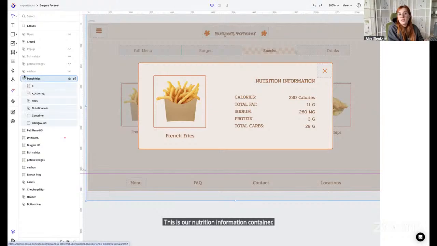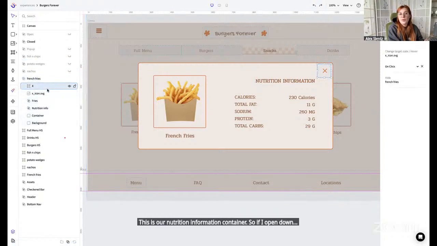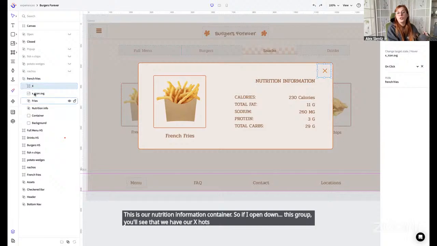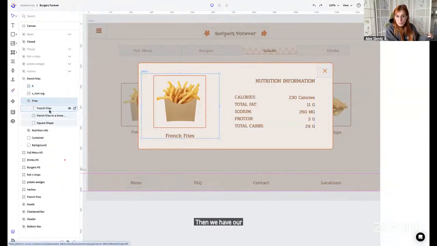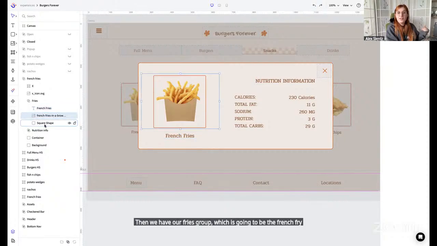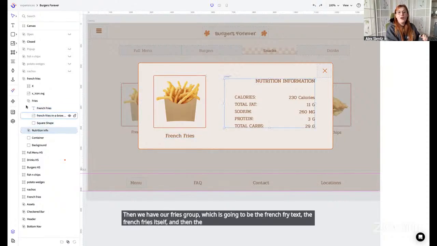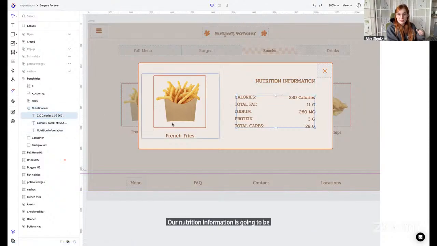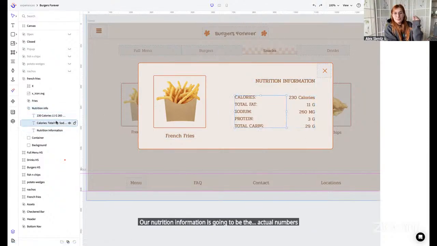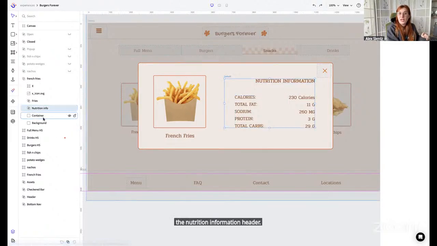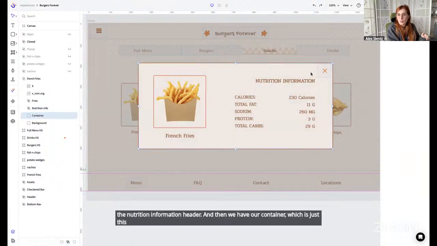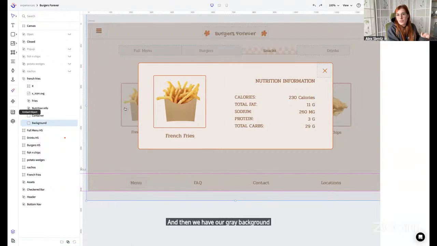So if I open down this group, you'll see that we have our X hotspot. That's going to be to change the color of our X icon and also to close the pop-up. Then we have our fries group, which is going to be the French fry text, the French fries itself, and then the square. Our nutrition information is going to be the actual numbers, the titles for the categories of everything, the nutrition information header, and then we have our container, which is just this square with the orange outline. And then we have our gray background to make this sort of stand out and pop.